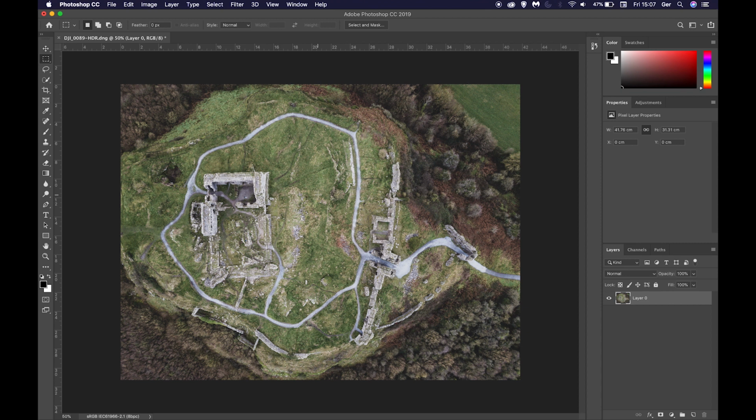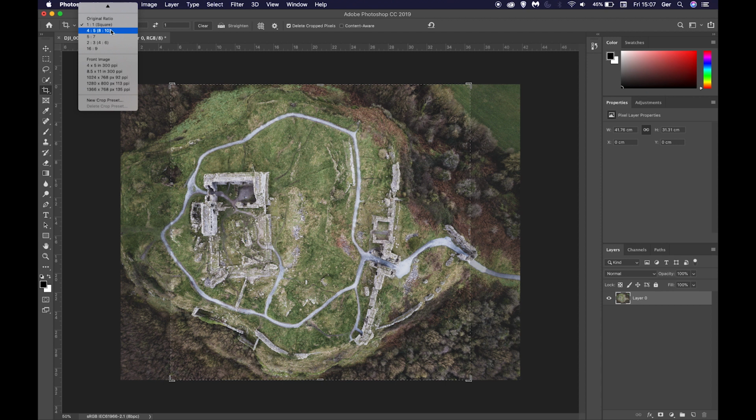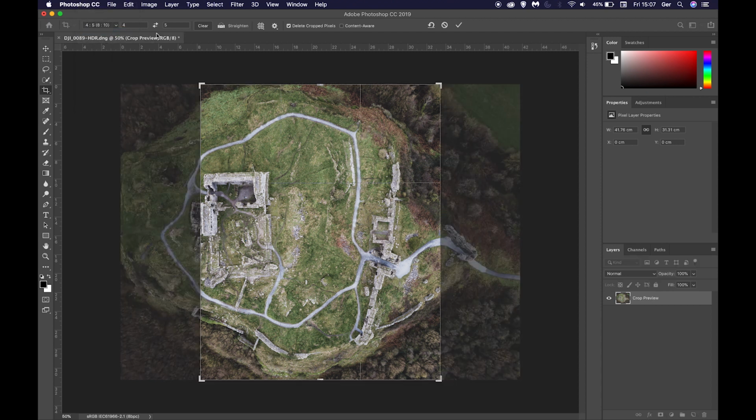Right, now for the crop, basically what we need to do is hit the C key for the crop tool, or you can find it over here on the left. This is the crop tool. And basically up here at the top, we have two choices. What we can do is click on this, and we can click on 4x5, 8x10.